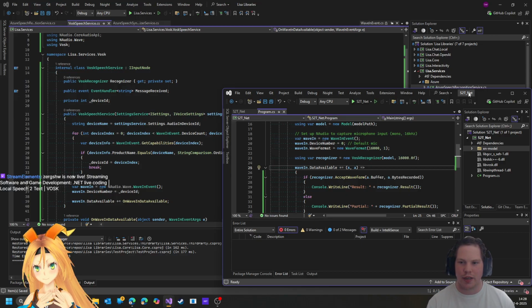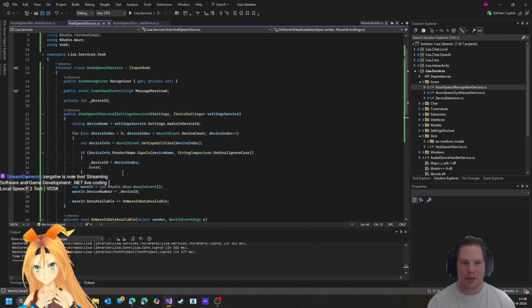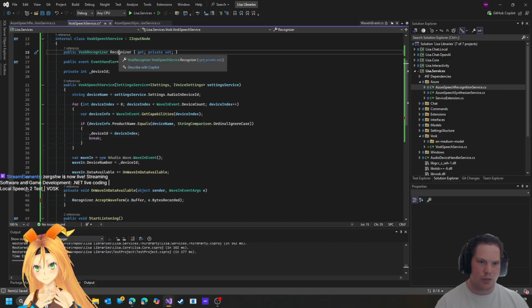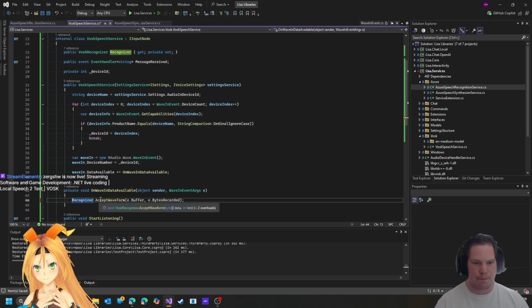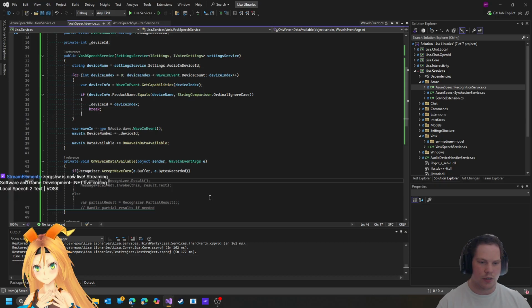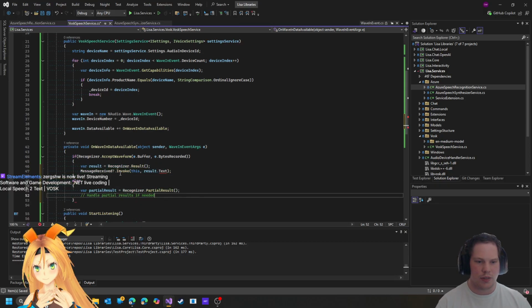So, sure, that works fine. I'm sure nothing will ever go wrong here. So, recognizer accept waveform. Pretty sure you should be in a using statement somewhere. Suspicious. I should probably use you if there is data available for some reason. Ah, look, there it is.